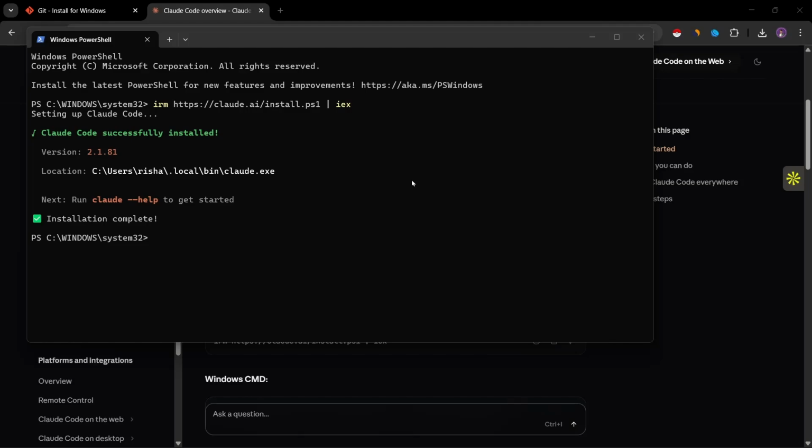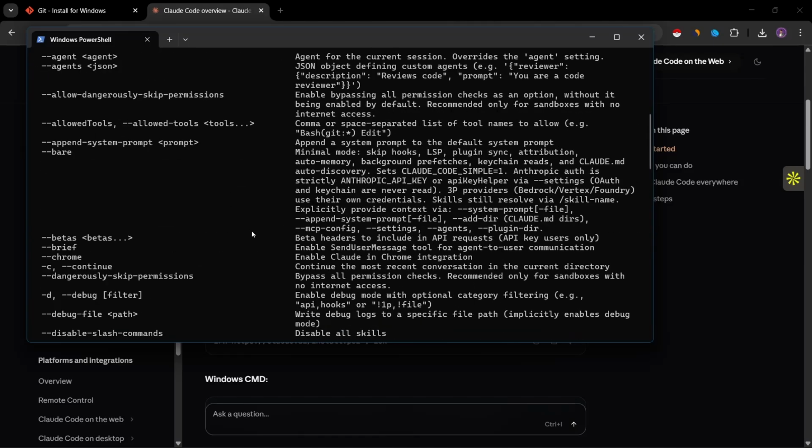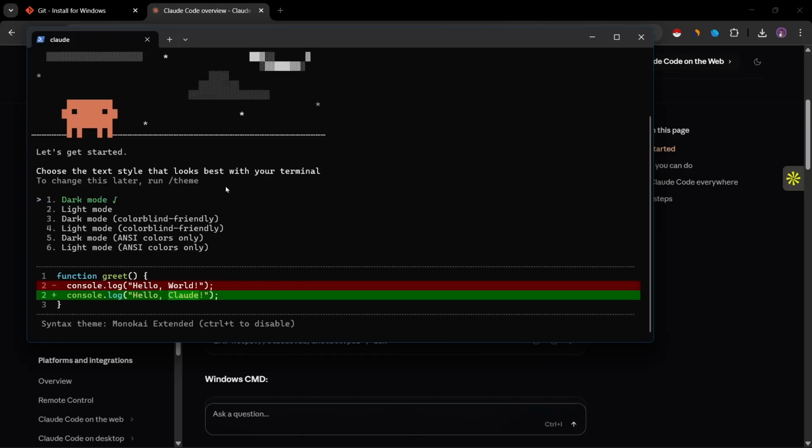Now let's try running this Claude help. Just copy this and paste it. Let's run it. Now as you can see that it is installed. So let's clear it all and then just type Claude. And now from here you can select your mode and all, like dark mode, light mode. I'll just keep it as the default dark mode, and let's click on enter.